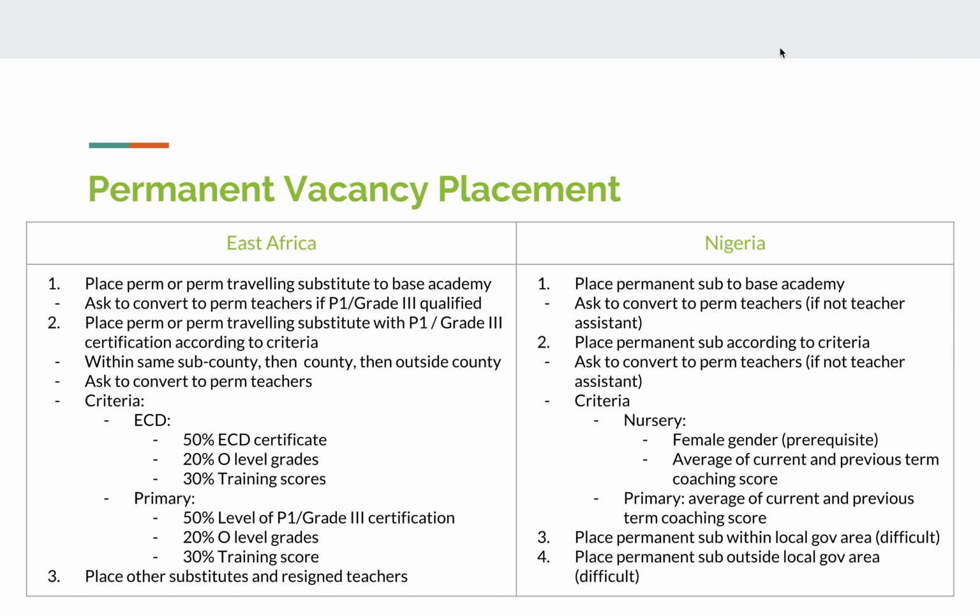And this is a coaching score. Every term they have a coaching score that's given by the training team that comes to the academy, and this is, to them, the most important indication of how well that substitute is doing. So they will rank them according to this criteria, and then assign them to the relevant class, but also ask them whether they're willing to convert or not.